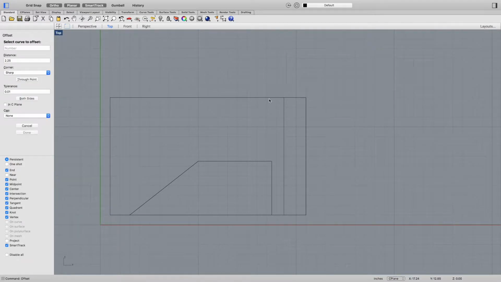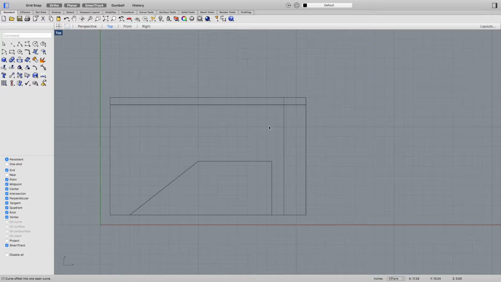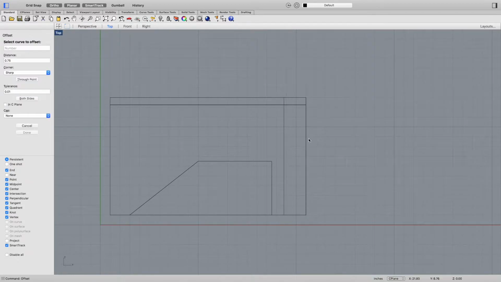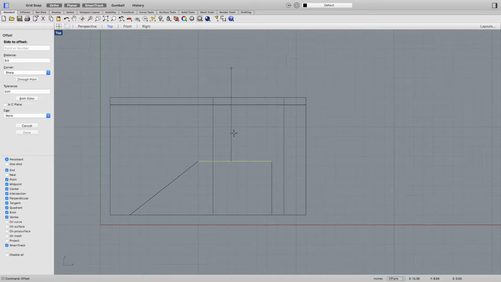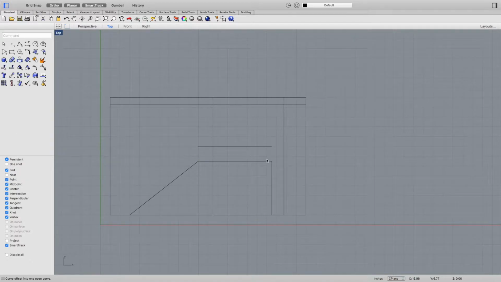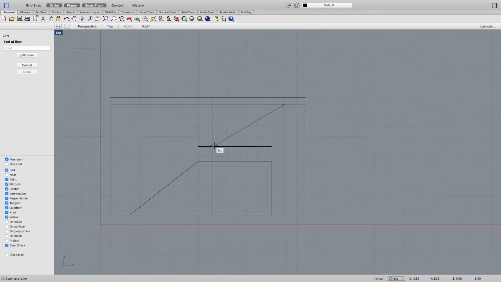And then enter brings up the same command again. Click on the line you'd like to offset and then change the dimension to 0.75. Come this way. Okay, and then I'm just going to do a few of them. Even though visually it's going to be a little confusing, I'll come back and clean it up afterwards. So offset this one, 9.5, enter, click. And then offset this one, 1.5, enter, click. And then I'm going to draw a line from this corner to there.